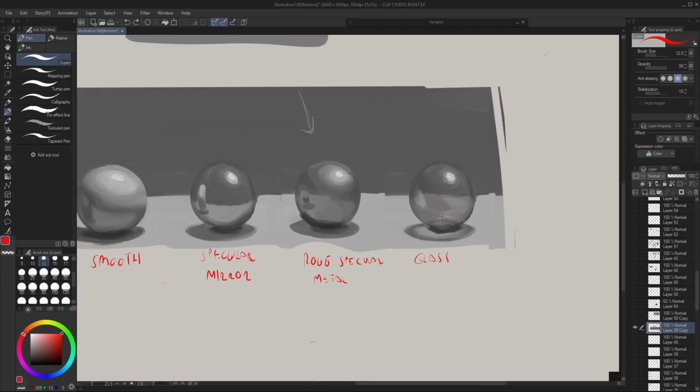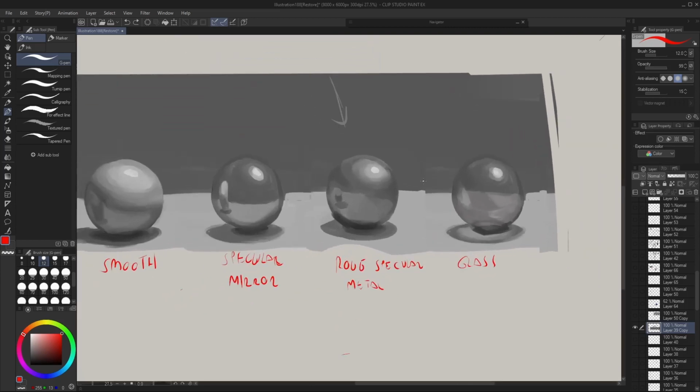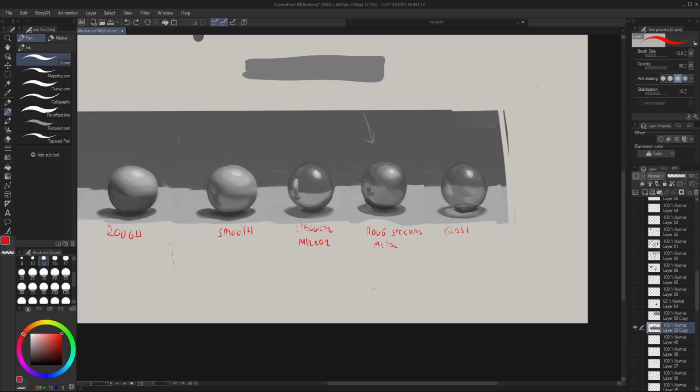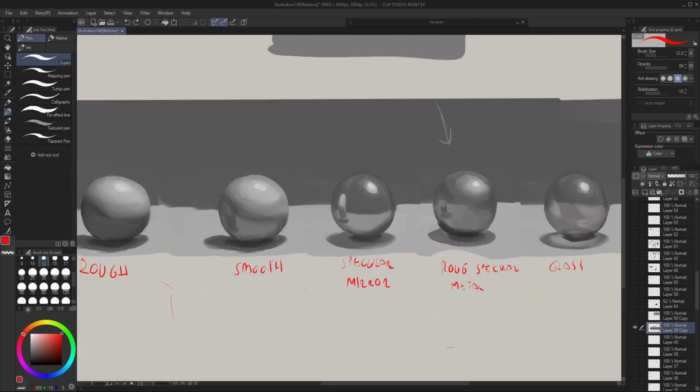Glass is interesting, and you can definitely play around with it. It gets a lot of fun if you can understand it. But that's basically it. Hopefully this helps.